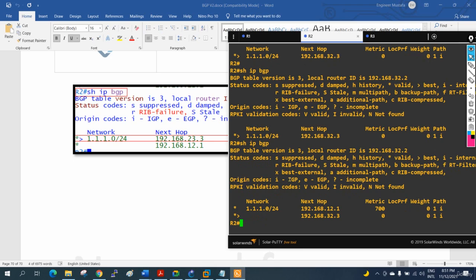So let me check. Yeah, if you see here, this is R1. Before, we had only a star. Only star means valid. But now we have valid and also the greater than symbol. That means this one, 32.3, is valid and also best. And if you see, the metric is 0. Wherever the metric is low, they are going to prefer that one. So this one is preferred now. Before, that one was preferred, but when we increase the MED, this one is preferred. So this way we can apply.